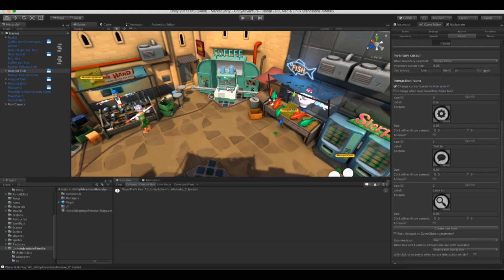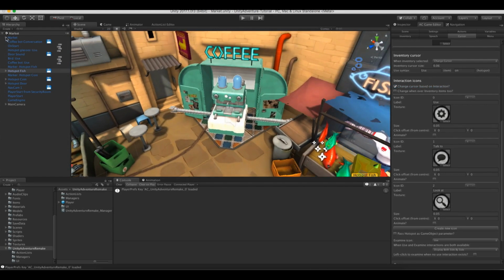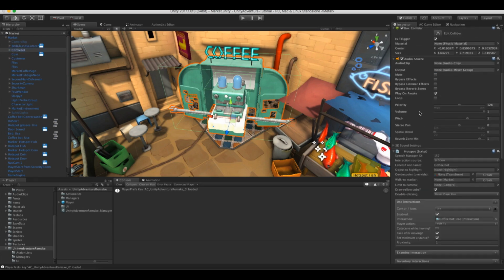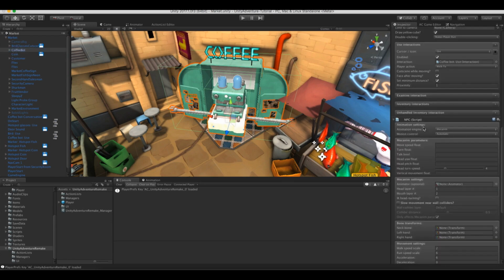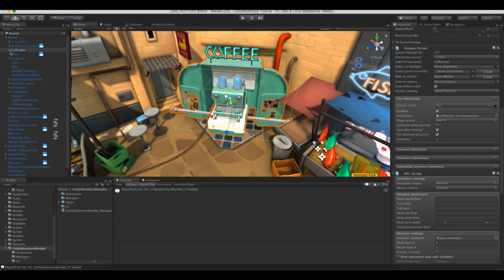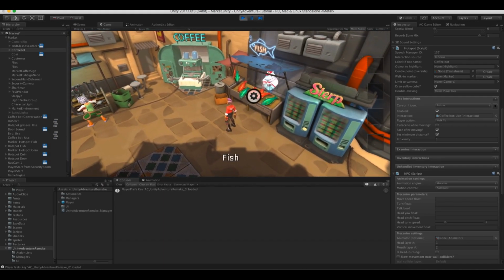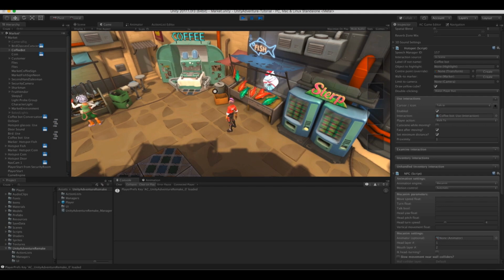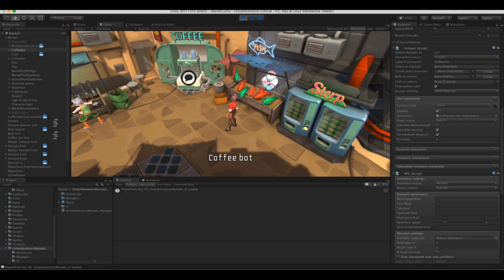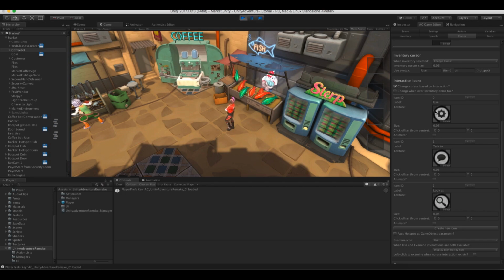I think I did actually forget to change the CoffeeBots cursor icon. Let me find it. Oh yes, we've got the CoffeeBots cursor icon. Let's change that to Talk To. And now if we hover over, say, this fish, we've got the use icon appears. If we hover over the CoffeeBot, we've got the talk icon appearing. Now we can change the sizes of these. Let's say maybe instead of 0.05, let's change it to 0.03 for each.